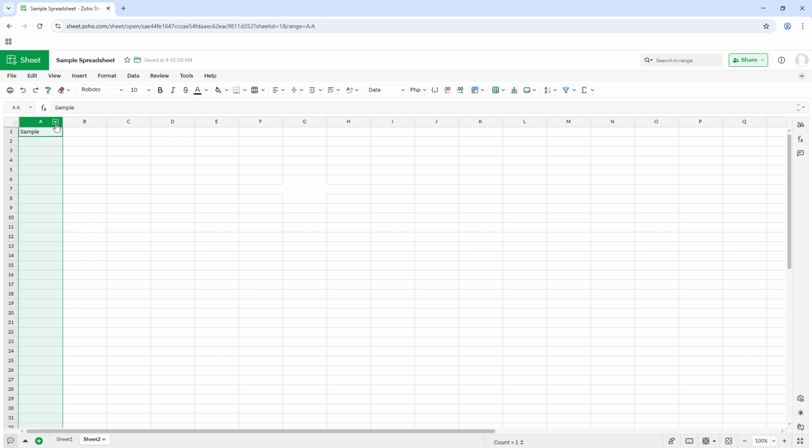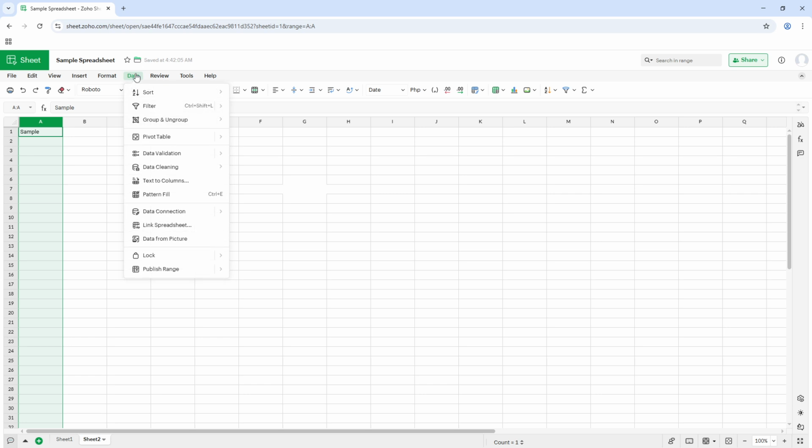Next, go to the top of your Zoho Sheet and locate the menu options. Navigate through this by clicking on Data, which you'll find in the toolbar. This will open a drop-down menu with several choices related to data manipulation and cleaning. From this list, select Data Cleaning and then choose Find Duplicates. This will activate the tool you need for this task.